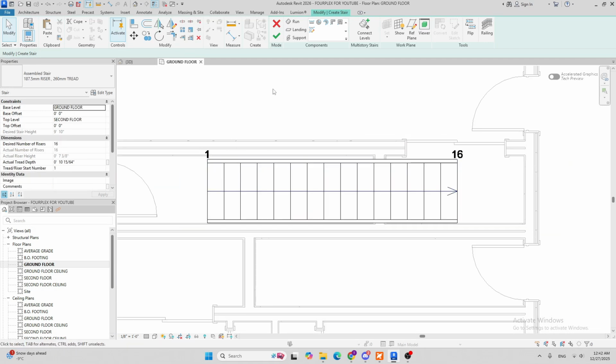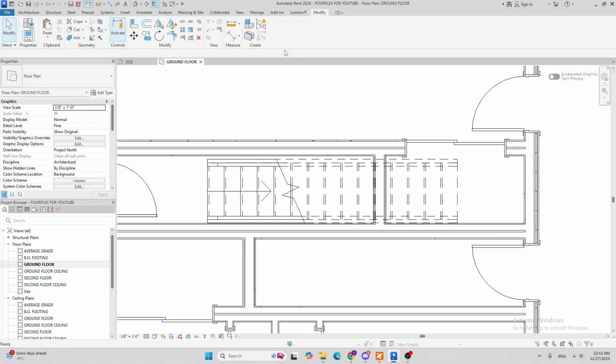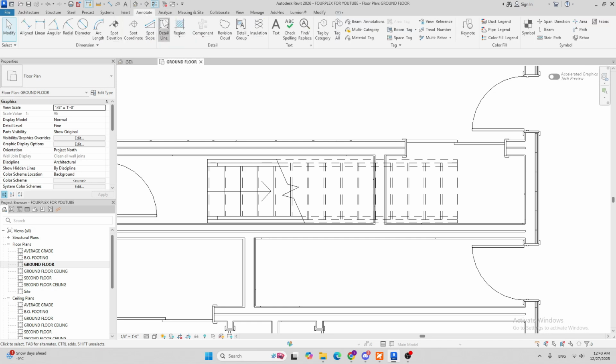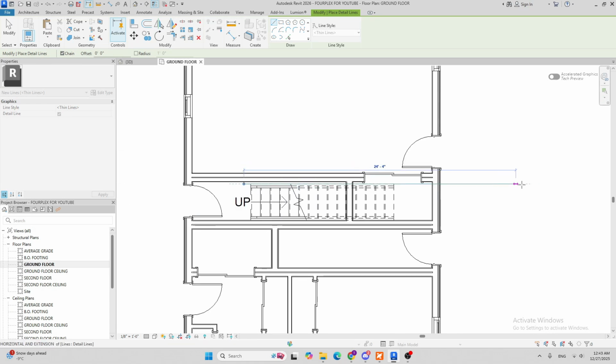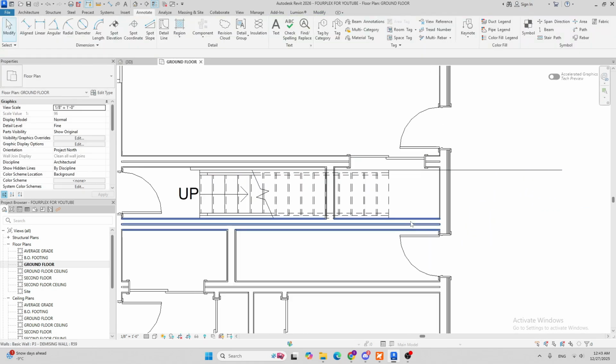Actually, you know what? I'm gonna hit check mark for now, and I'm going to do a detail line. So let's go Annotate, Detail Line, and you go here and you go 2 inches, and you draw a line outside. You hit escape 2 times.